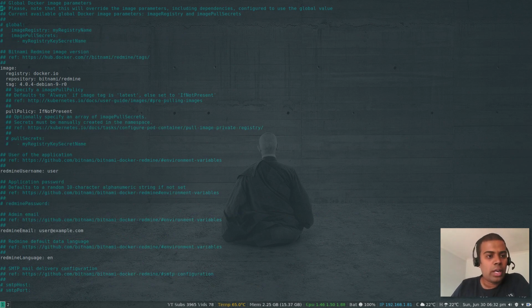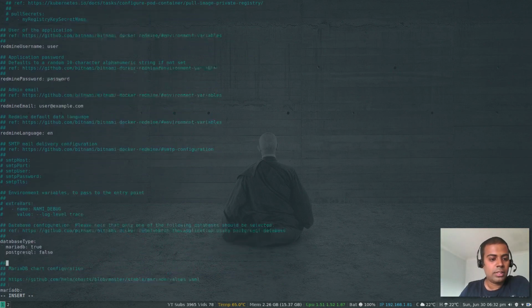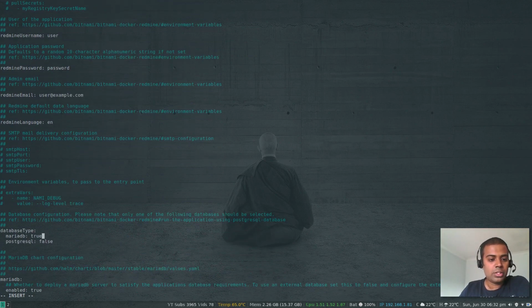Okay, image repository, tag, pull policy. Redmine user is user, and I'm going to change the Redmine password to password. I'm going to leave the email and language settings; I'm not going to configure any email options. Database type: MariaDB is enabled, PostgreSQL is disabled. You can use whichever database you want.